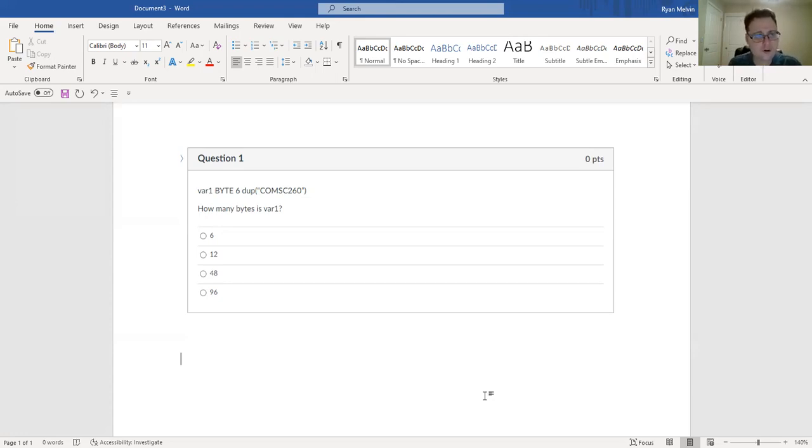So again, you're given this declaration var1 byte 6 dup with the string COMSC 260, and the question is how many bytes in total is var1? Now would be a good time to pause the video and try to work through this, and then you can resume it and see if you got it correct.